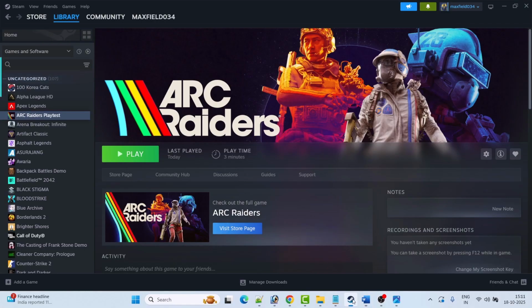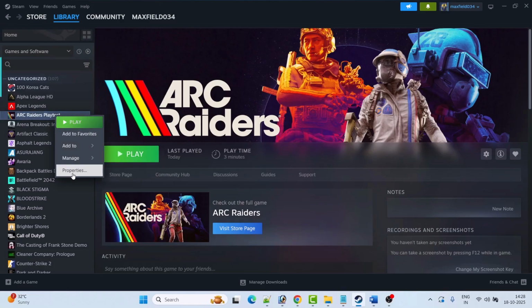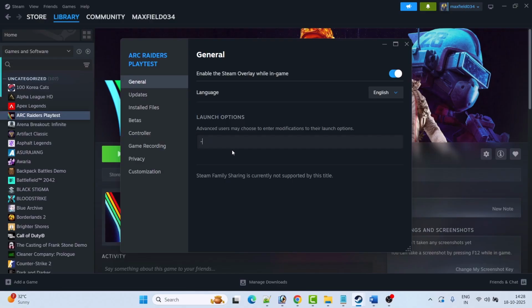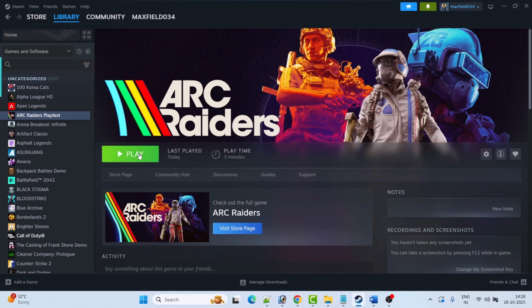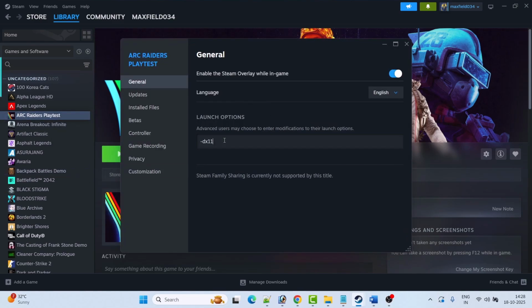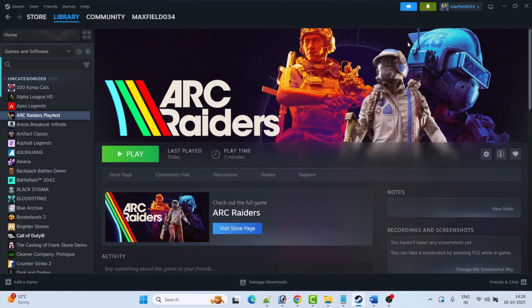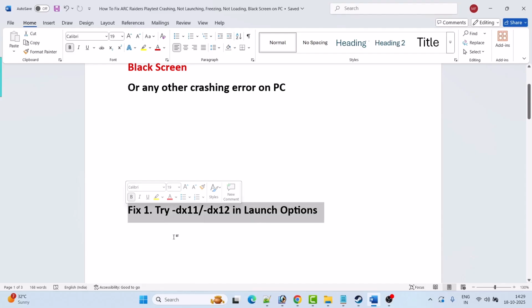So open Steam, go to library, right click on ARC Raiders playtest and select properties. Now in the launch option type -dx11, then close the tab. And then you can launch the game and check. If that doesn't work, then again go to properties, this time type -dx12, then close the tab and then launch the game and check. Now this has worked for many players, so I hope this will work for you as well.